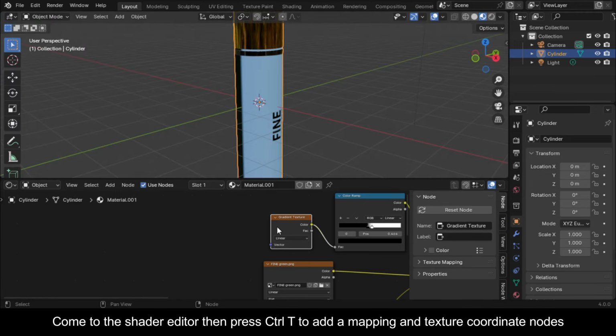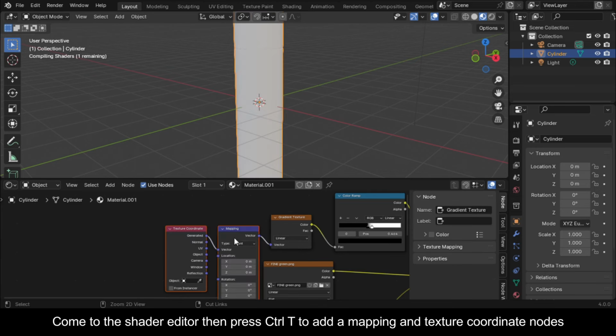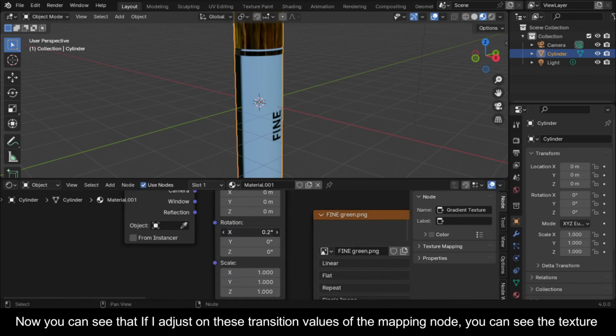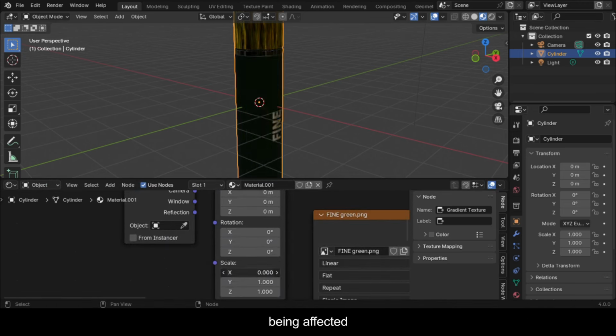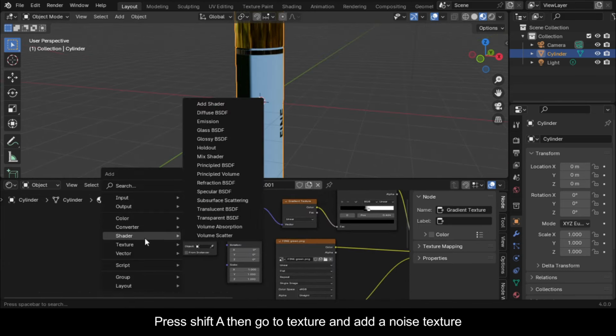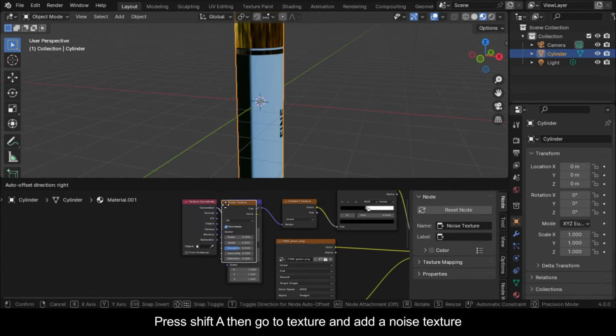Come to the shader editor, then press Ctrl T to add a mapping and texture coordinate nodes. Now you can see that if I adjust on these transition values of the mapping node, you can see the texture being affected. Press Shift A to then go to Texture and add a noise texture.